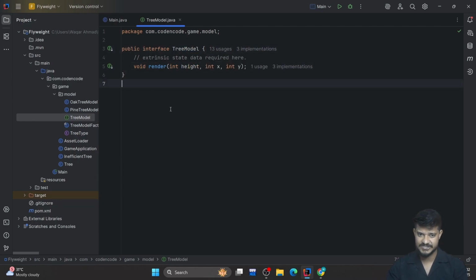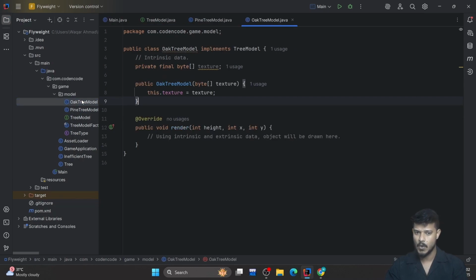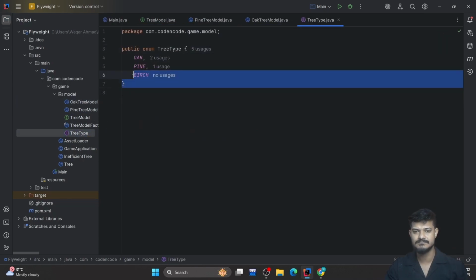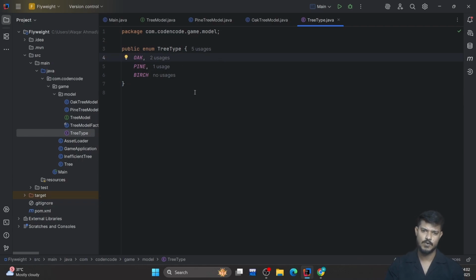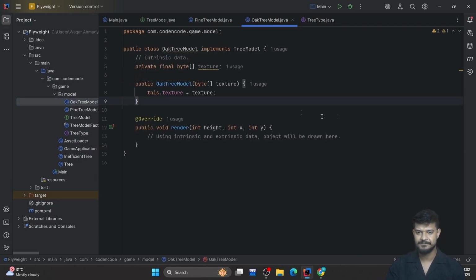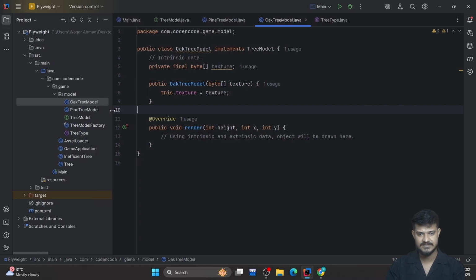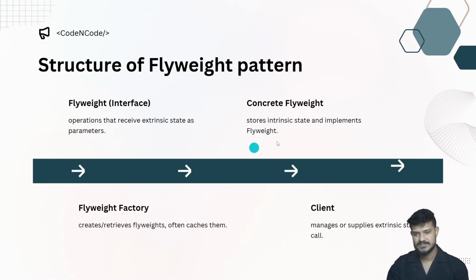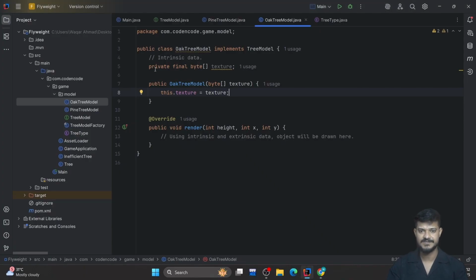Now I'll add multiple implementations of it. That is pine tree, oak tree, and I have also defined an enum to define the tree type: oak, pine, birch, right? So now I have an oak tree, right? So let me just extend it. Yeah. So I have a tree model, basically the flyweight interface. Then I'll define concrete implementations of the tree model. So oak tree. If you look here, the concrete implementations have intrinsic data, that is the shared data. That's why you have an array of bytes to store the texture, right?